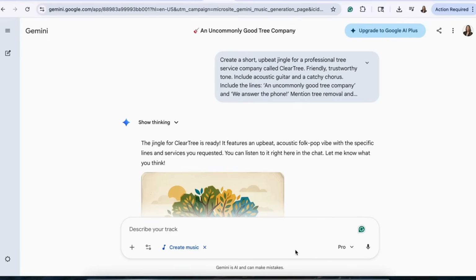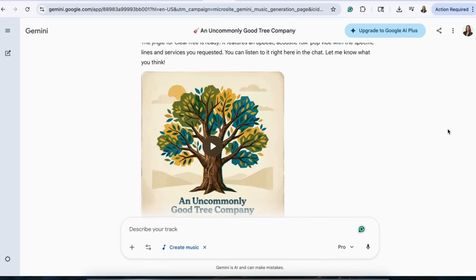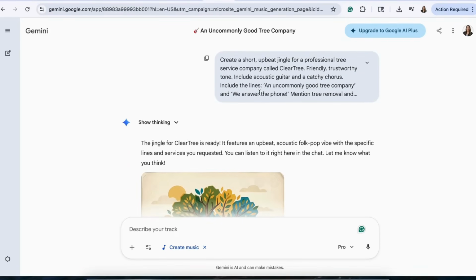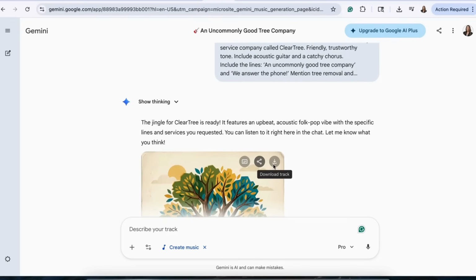The audio incorporated key lines from my prompt, making it feel branded rather than generic. And the best part, you didn't need a studio, a voice actor, or any editing. You can use this for social media, ads, YouTube intros, or even your website.